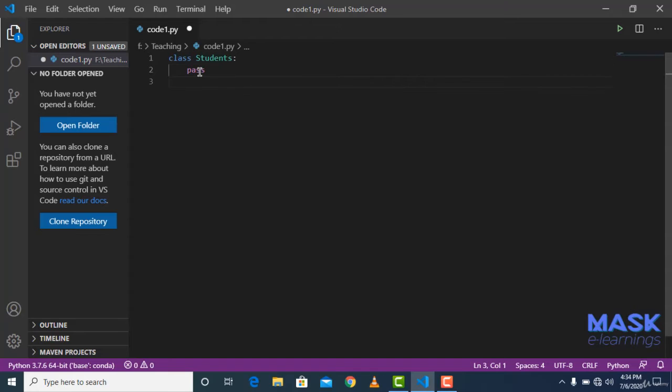If I say pass, I am defining nothing inside this class, so this class is basically empty. That's what we mean by pass. The class is empty, but there is a class called Students. You can still instantiate the class, I mean, create objects of the class, and you can create n number of objects. Let me say I'm also a student, so let me create my object.